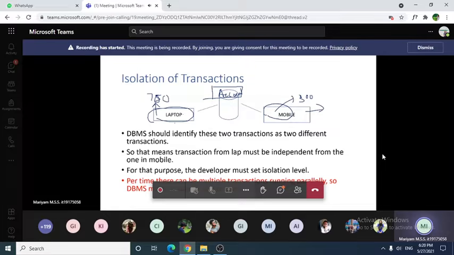Now if the DBMS thinks, okay, these actions are happening on the same account, so both these transactions are the same, it might sometimes reduce 500, or sometimes reduce 400 from your account. It won't reduce the correct amount. But you know that this is a separate transaction, and this is a separate transaction. So the DBMS must understand that both are two independent transactions. This transaction is not depending on the transaction done using the laptop. So that means you are going to isolate the transaction you did using the laptop from the transaction you did using the mobile. For that we should set an isolation level.